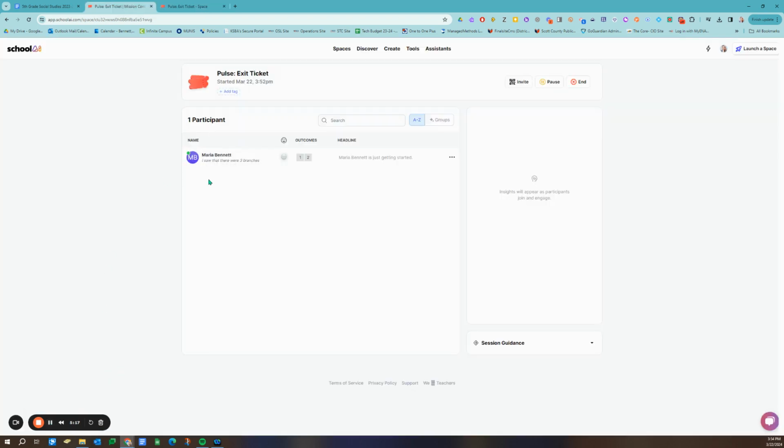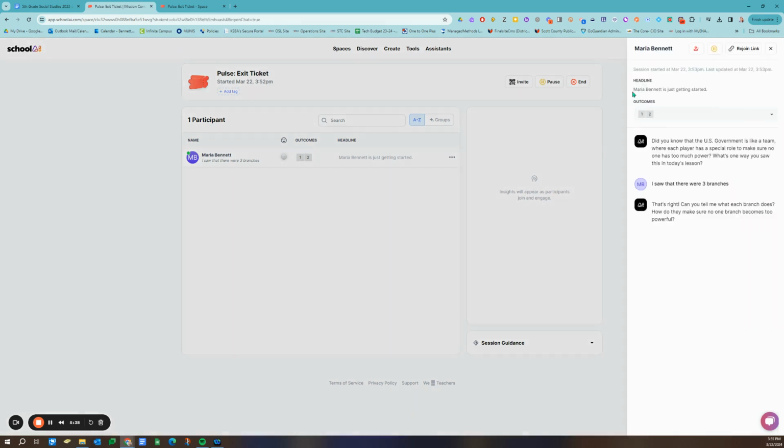On the teacher side of things, in my spaces, here's that exit ticket, and you can see the participant here. You can see their last response. It's also going to give me some information here about the student and the different outcomes and how they're doing, if they're mastering the 2 different outcomes that I put in there. And if you want to, you can view the chat as well.